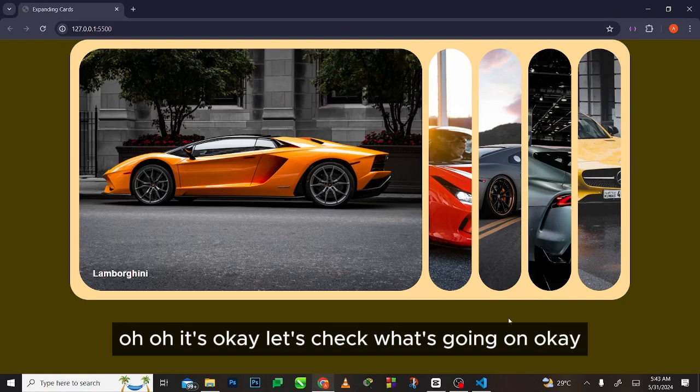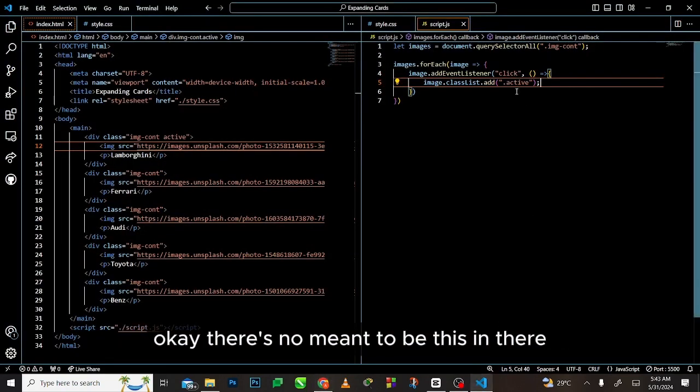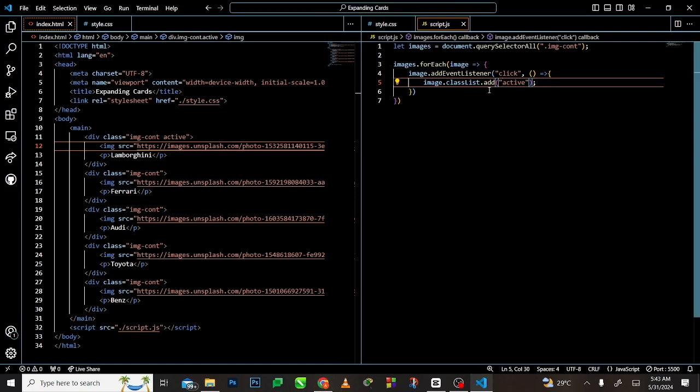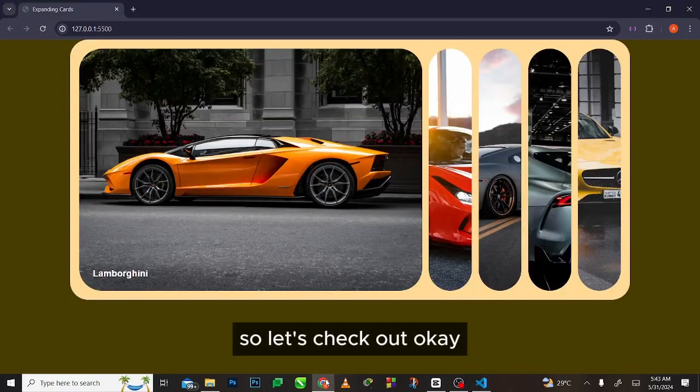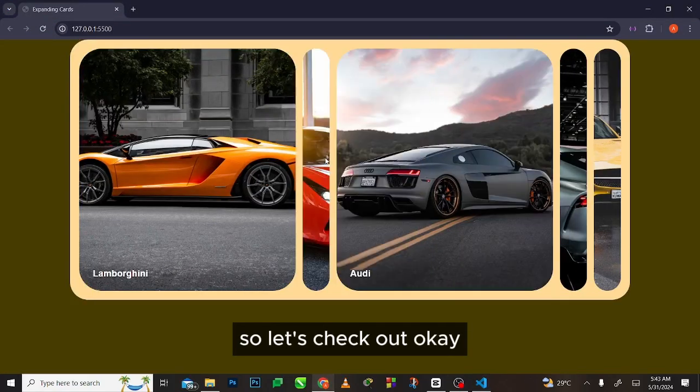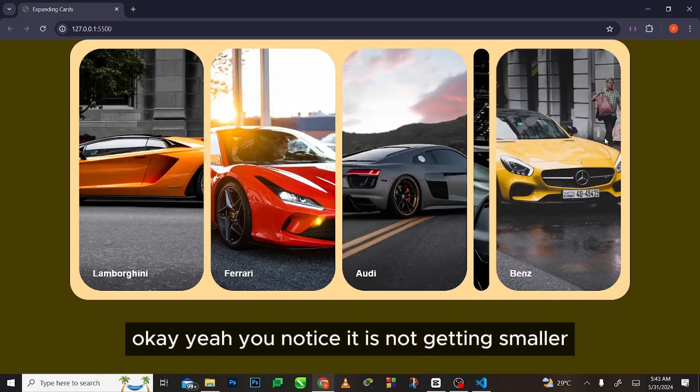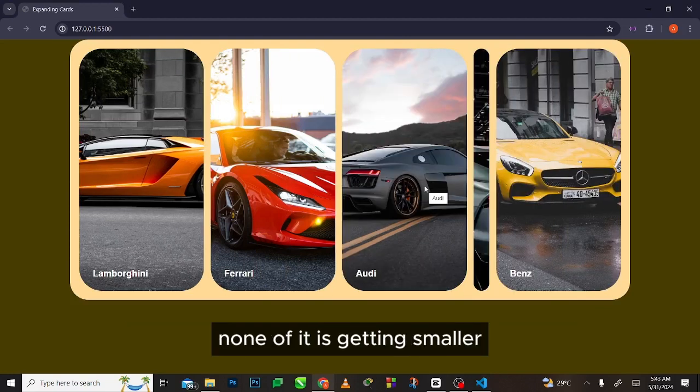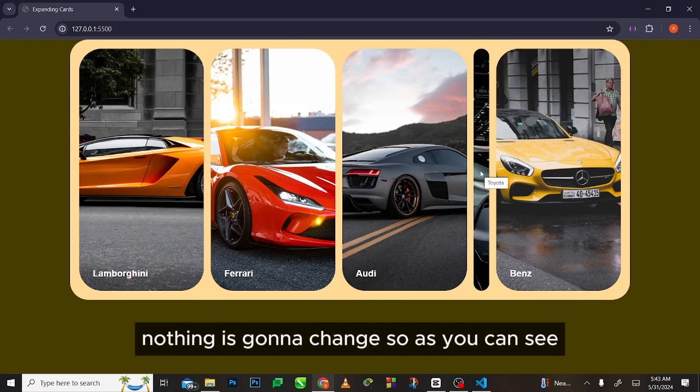It's not working. Let's check what's going on. Okay, there's no mention of this. So let's check out. Okay, yeah, you notice it is not getting smaller. None of it is getting smaller. Everything is just getting big. If I click on this last one, still nothing is going to change.